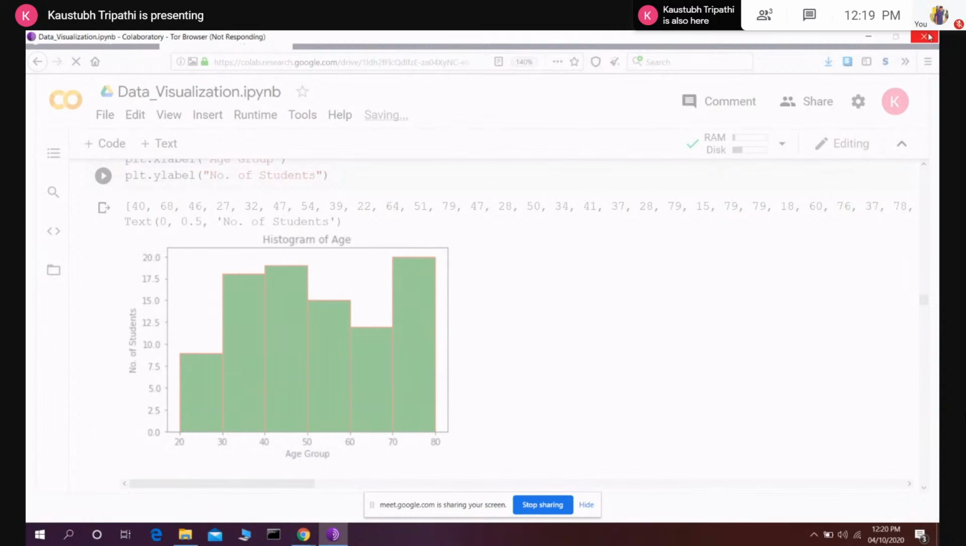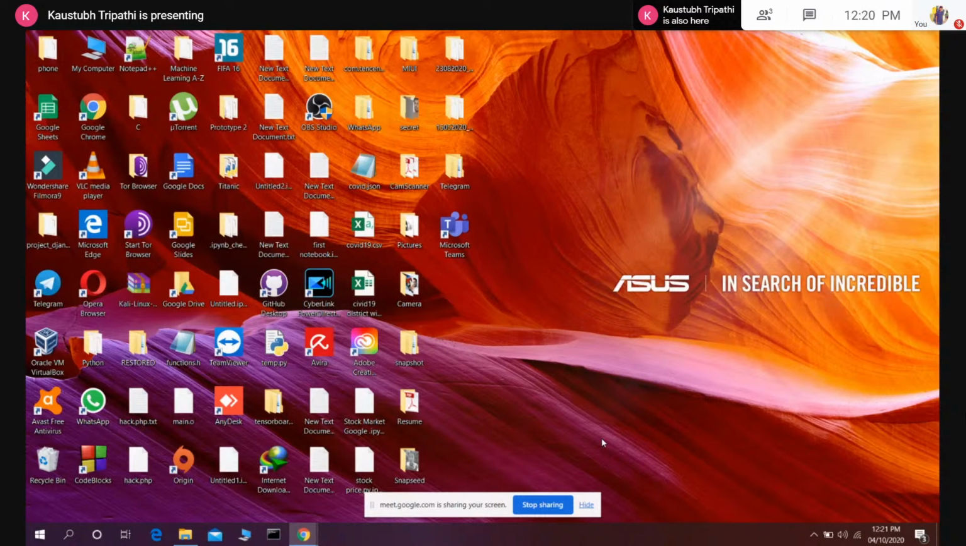Okay, let's take a 5 minute break till I resolve this issue and we will get back. We will be talking about this live graph, and after that we will be using a real data set and visualizing that data set. So till then I'm stopping sharing. We will take a 5 minute break, and after the break we will meet again.